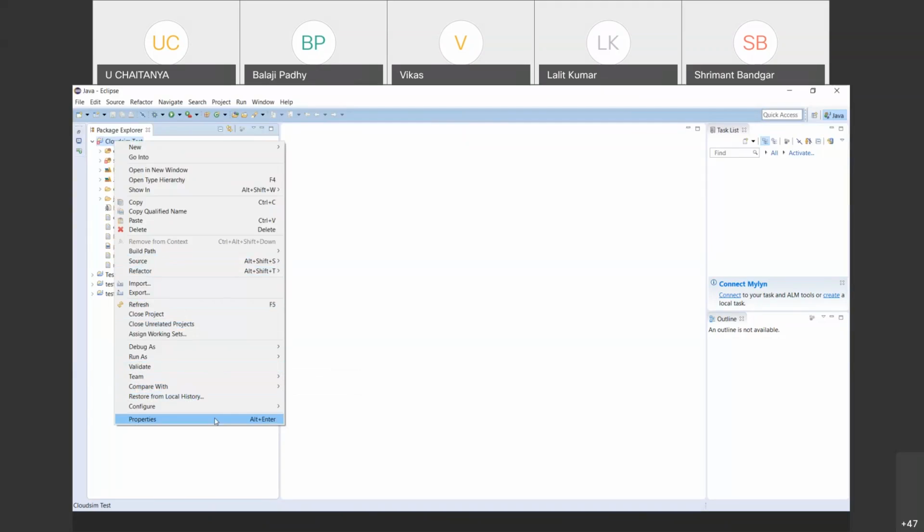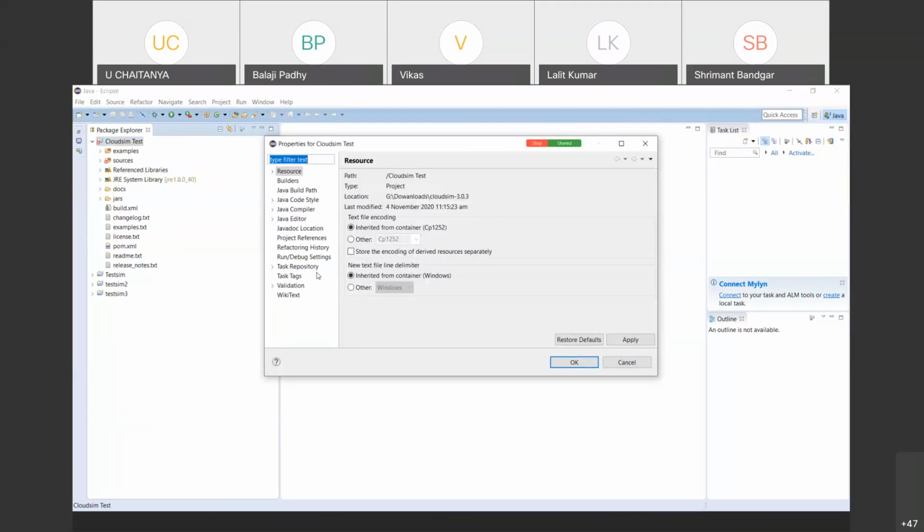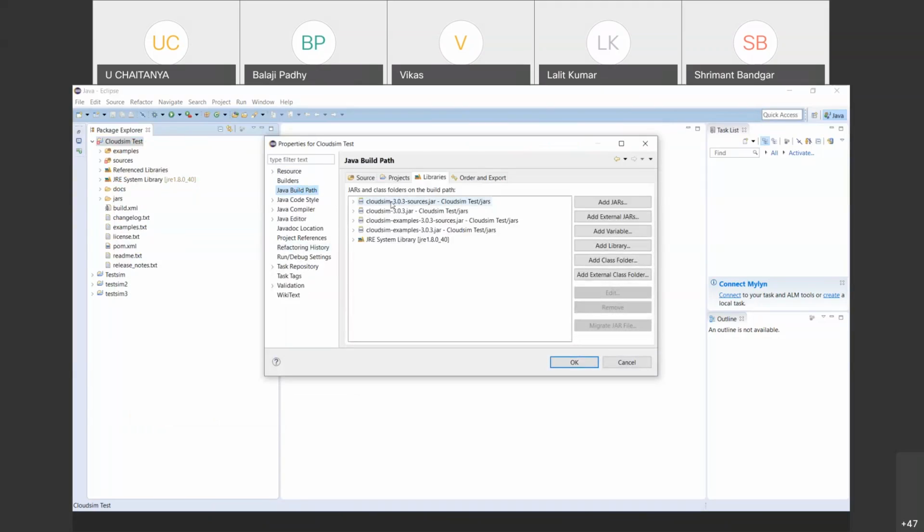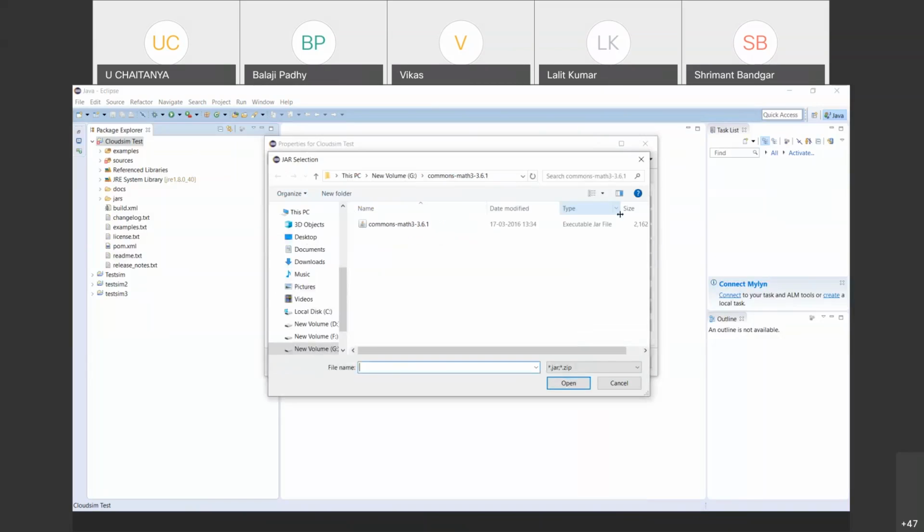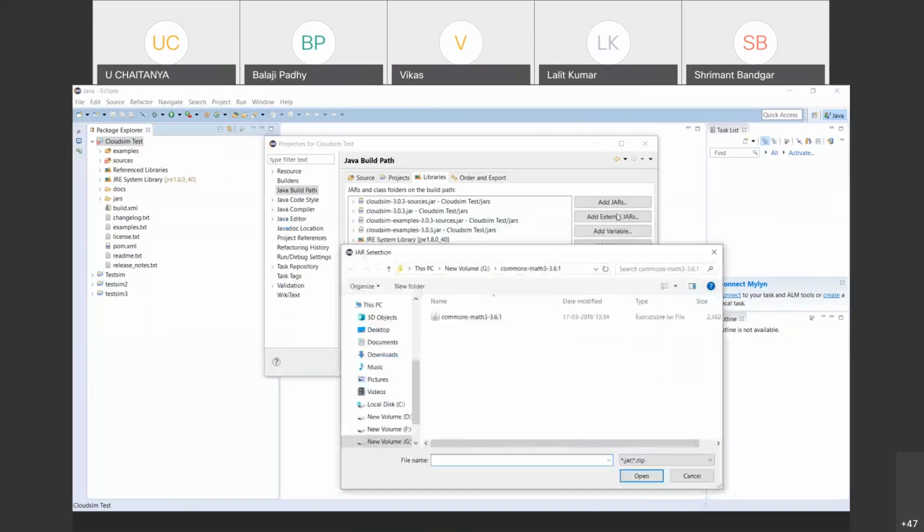You just click on the property. Now here, just click on the Java build path. There are some libraries you can see that already exist in the CloudSim folder. When you download the CloudSim folder, this jar file is contained, and you need to add the external jar. Click here to add the external jar.